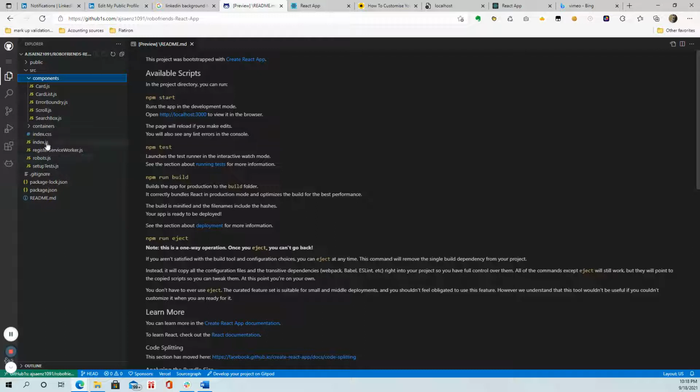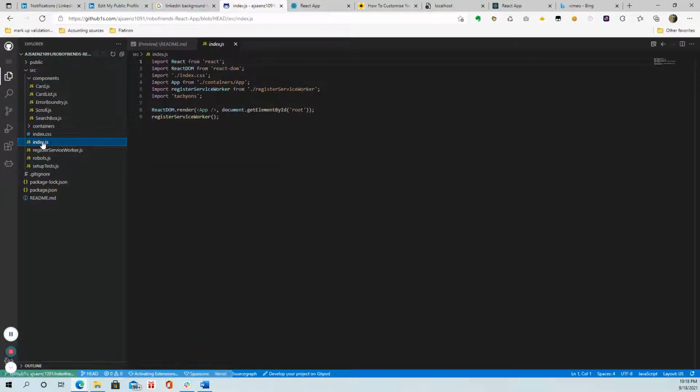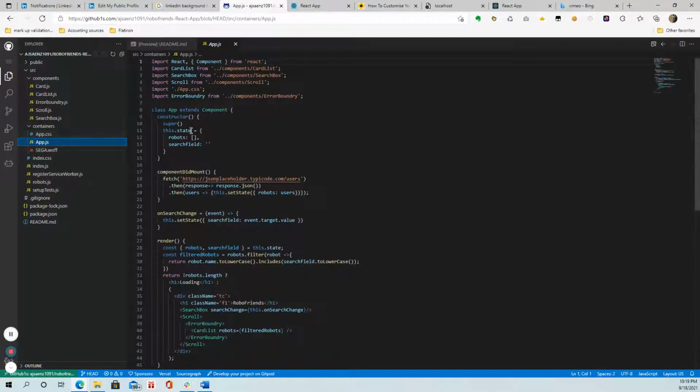I have also the robots.js, which, let me try to remember, this one is rendering the app, which is right here. And app actually does the fetch. So since I did this a while ago, I'm using class components, like you're going to notice. I did not know how to use hooks at the time. So I was using lifecycle methods, React lifecycle methods.